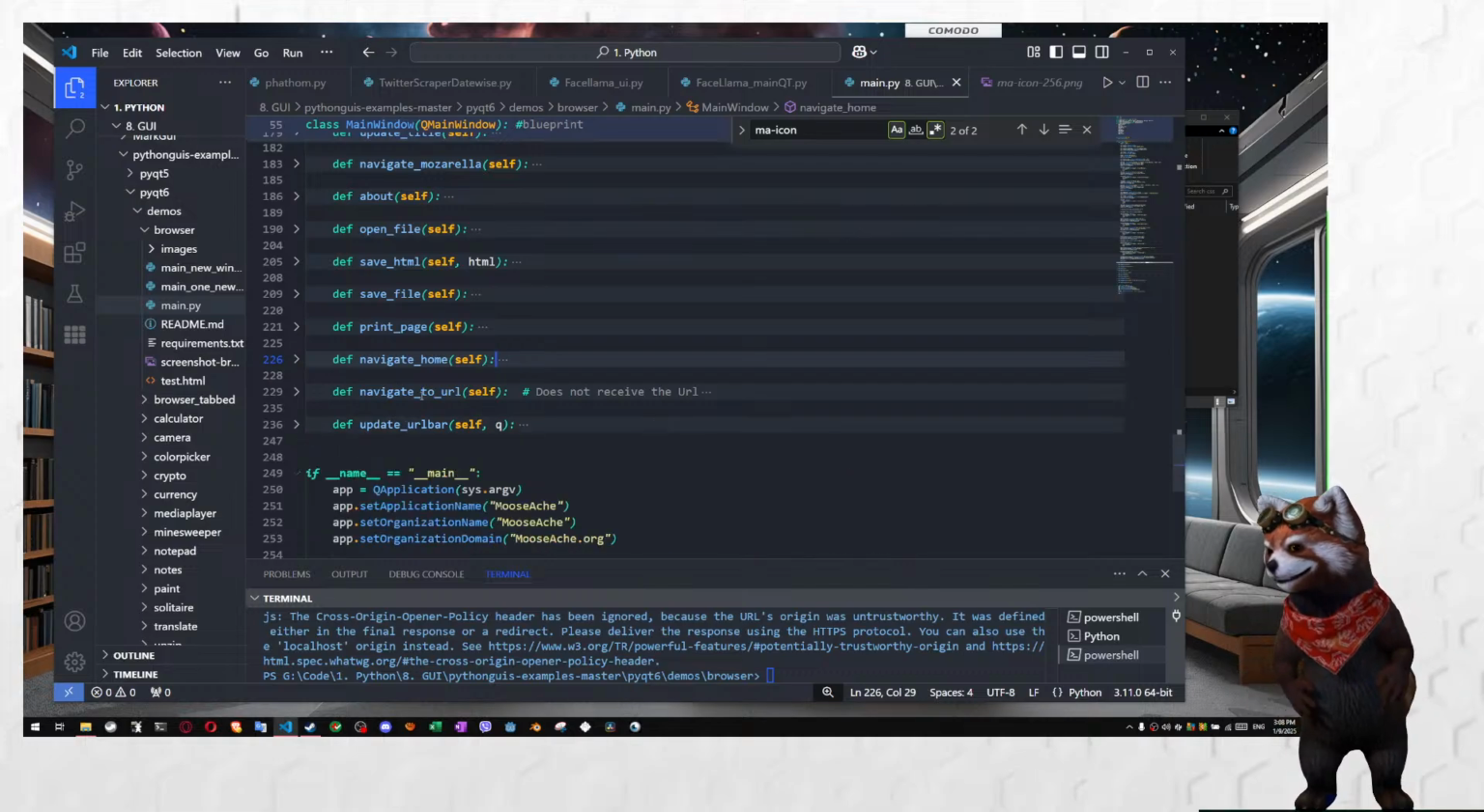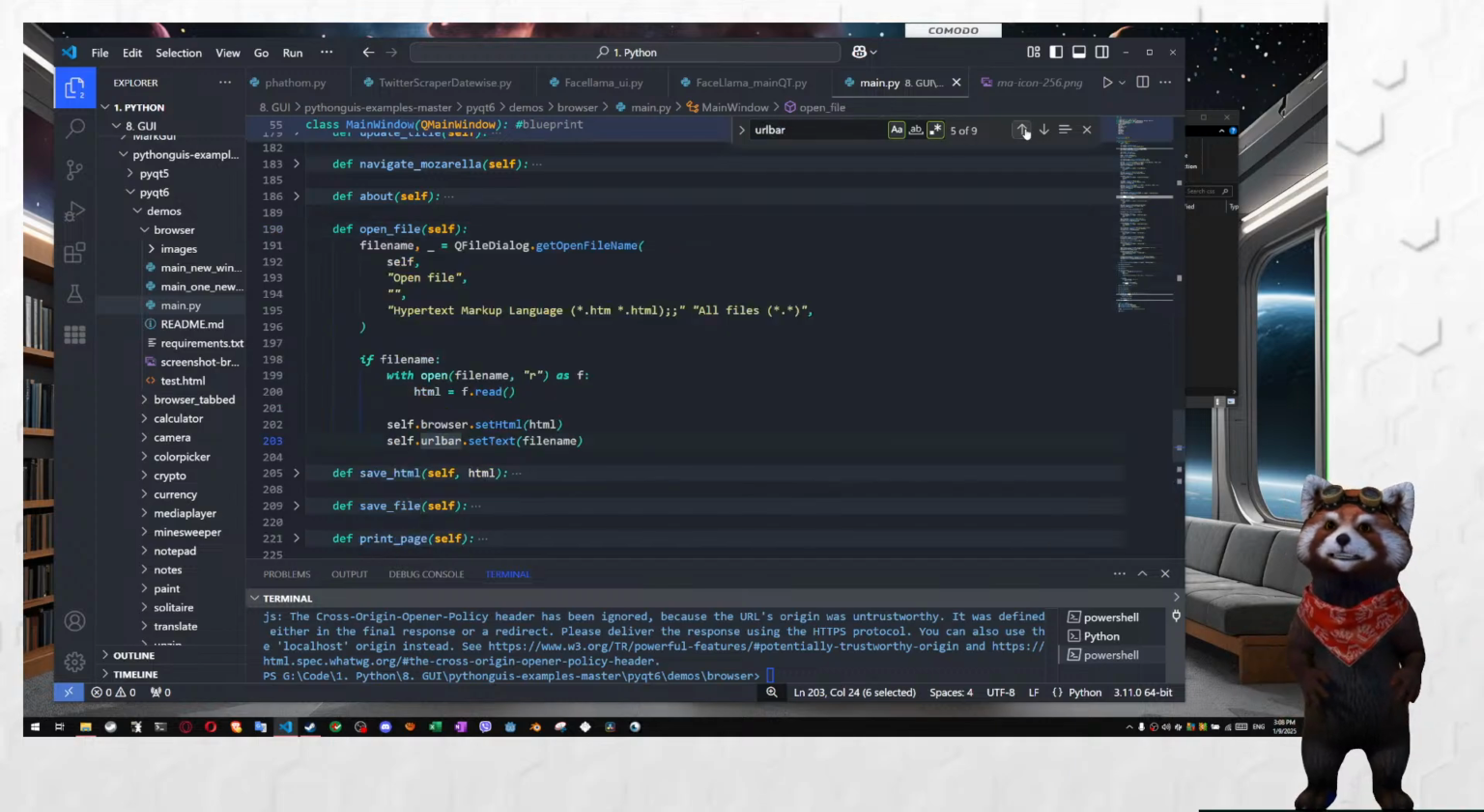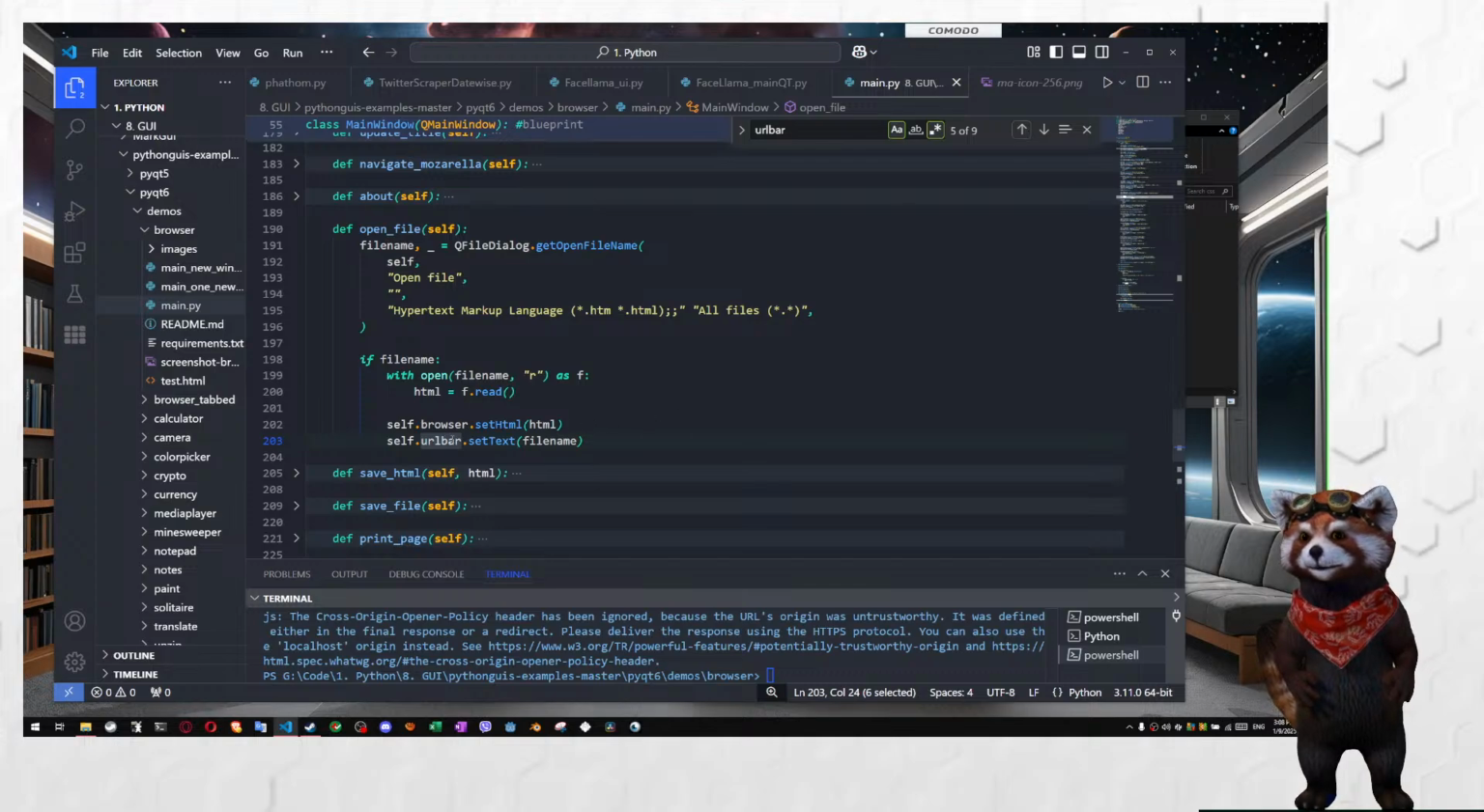Okay, you're about to navigate to a URL. How do we navigate? self.url_bar.text. So the URL bar. Here's another way you can navigate these. URL bar, I'll do Control F, and I'll take a look at all the locations the URL bar is being used. So right now we're in the open file. Okay, so the very last thing we do after we open a file is set the text of the file name that we opened up. Okay, that makes perfect sense.